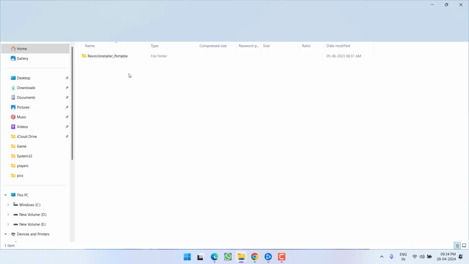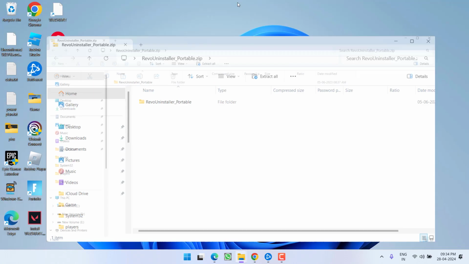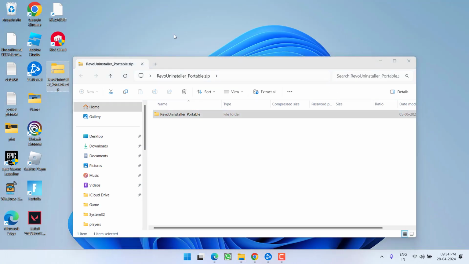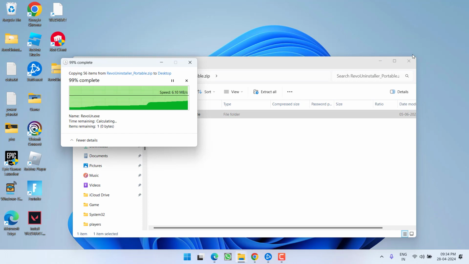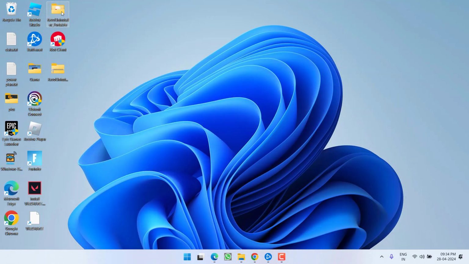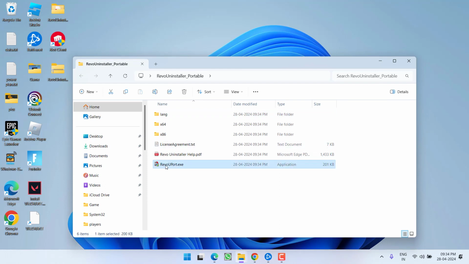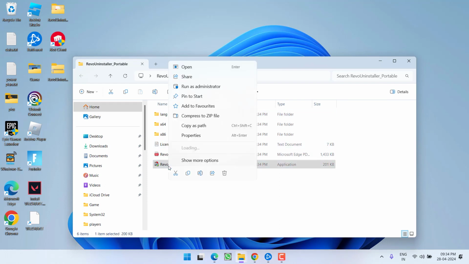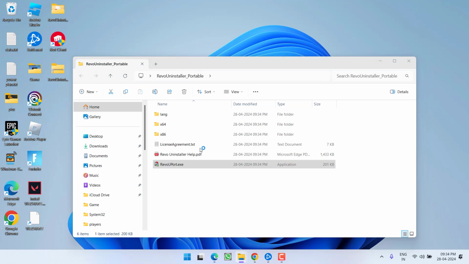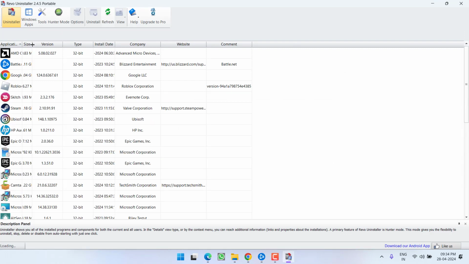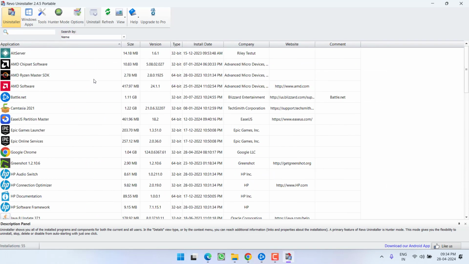Once it is saved, open the folder and unzip the folder inside the zip file. Now open the unzipped folder, and here you will find a file with the name RevoUPort. Right click and choose the option Run as administrator. Accept its terms and conditions.